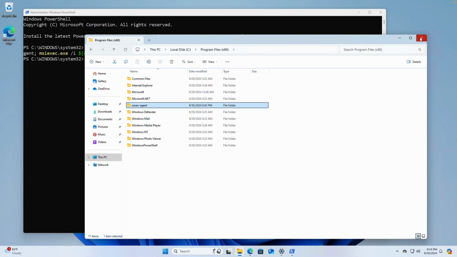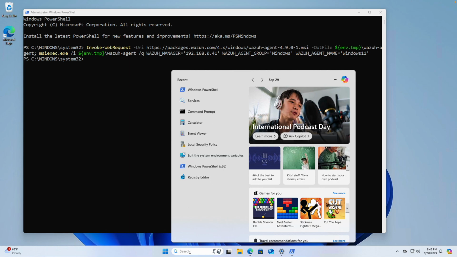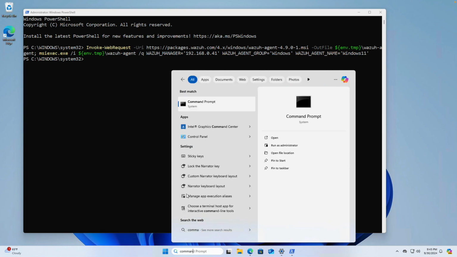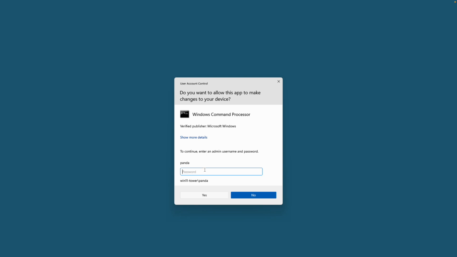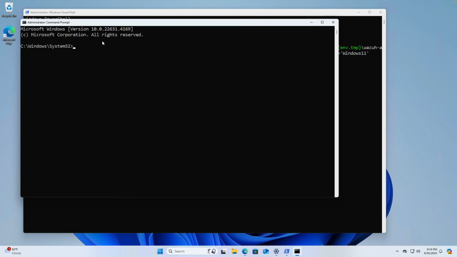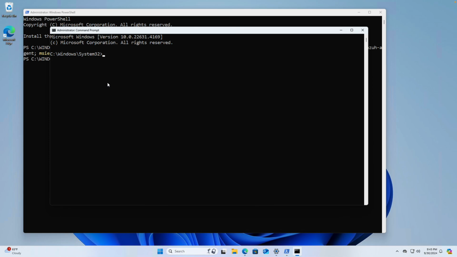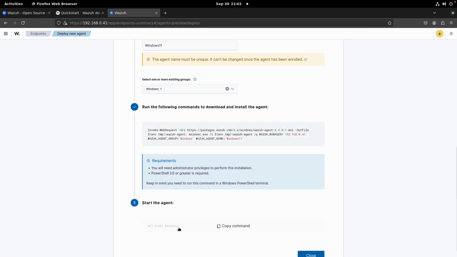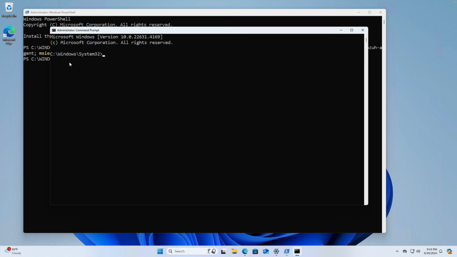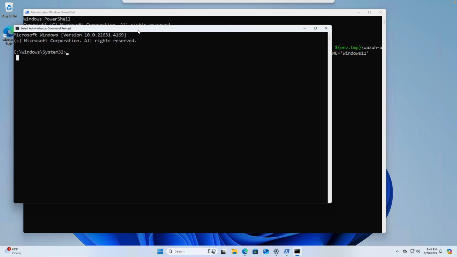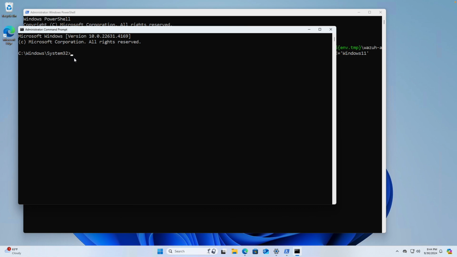So now what we need to do is open the command prompt and run this as an administrator again. And we need to run net start and the name of the service. So let's do this. It's not working. Let's start. It's the WAZUH service. Okay, so the service was started successfully.